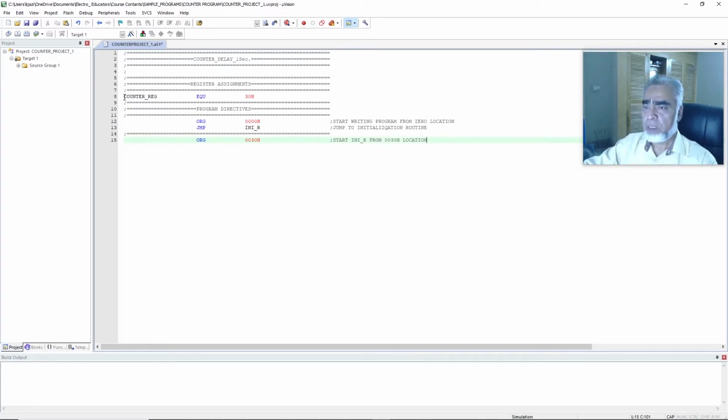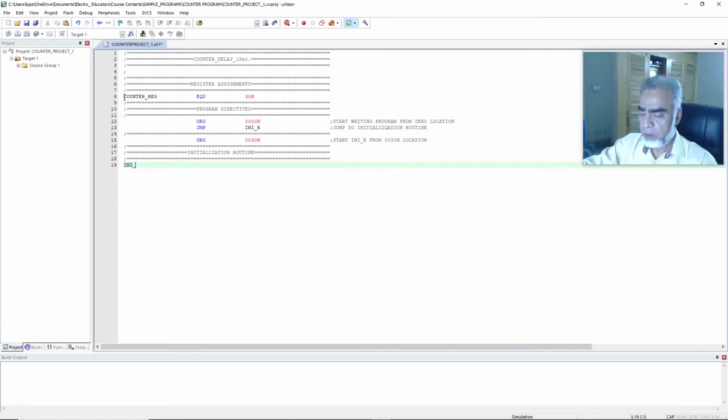So the compiler will start writing our initialization routine from 30H location. Here we will start writing our initialization routine like this, using colon, and now we will start writing it like this: move port 1 comma hash 00H. It means that we want to move the value 00H to port 1 in initialization.